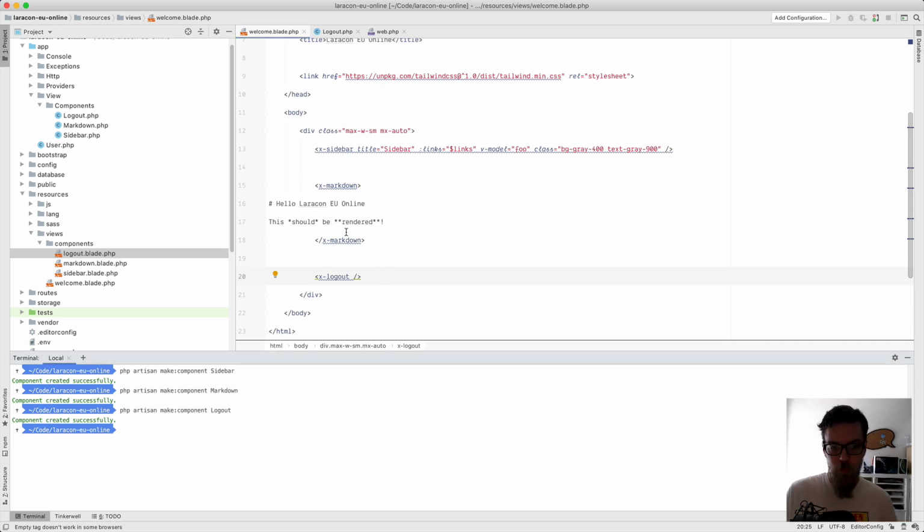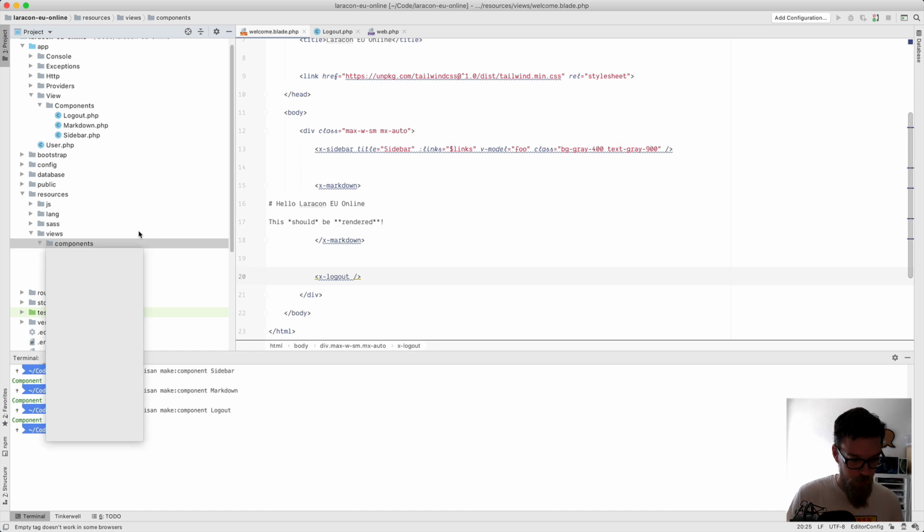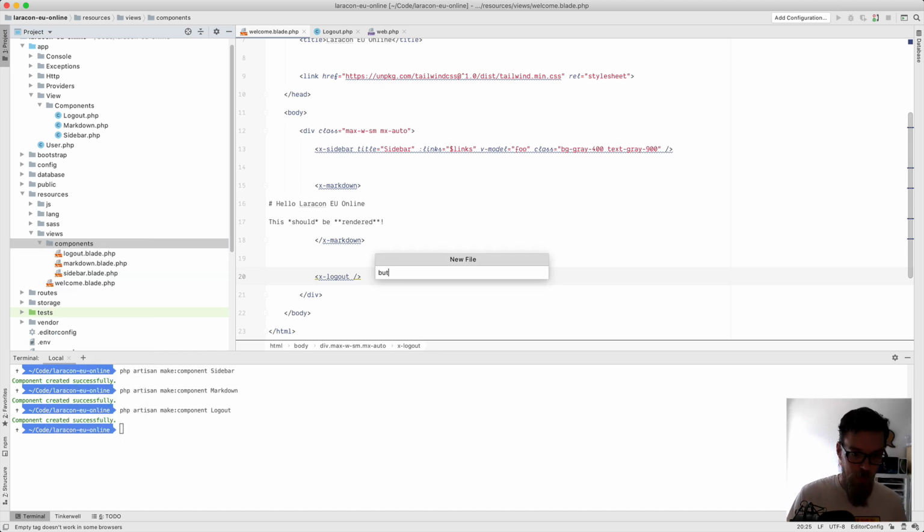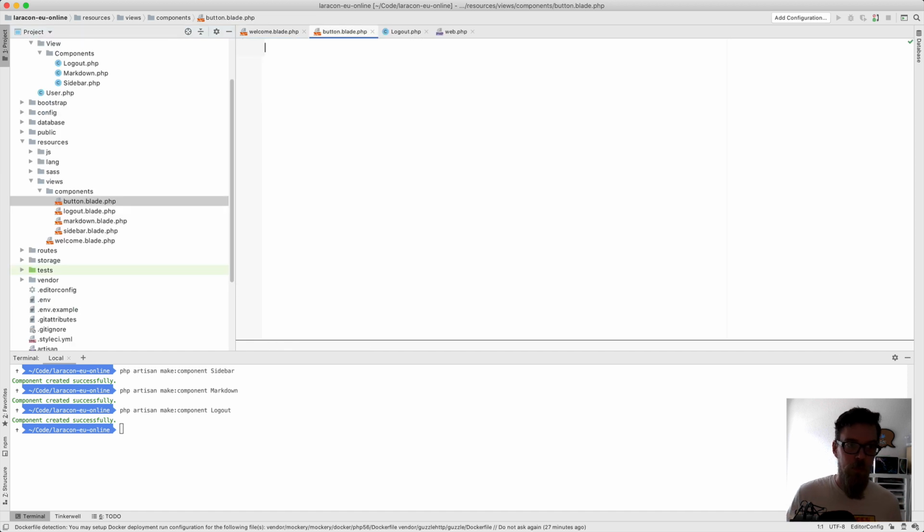So instead of using the artisan command to make a component, all you need to do is just create a component Blade file. So let's just create, for example, a button component. So we just create a button Blade PHP. In here we have a button, and let's say we want to give this button a title. Now to make use of it, we give it a default title if it doesn't exist.